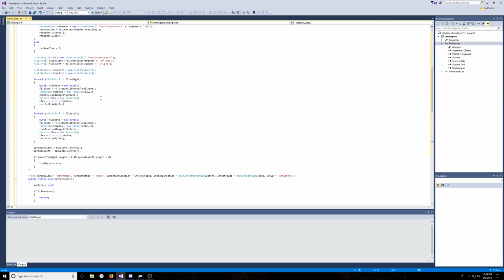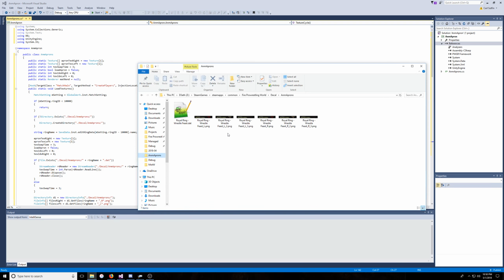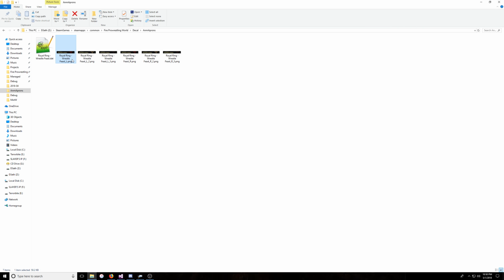Like I said before, you run this, you're going to want to create some texture files, and I created mine. If you see here, they are Royal Ring Wrestle Feast underscore L, Royal Ring Wrestle Feast underscore L underscore 2, Royal Ring Wrestle Feast underscore L underscore 3, and then the same for the right side, Royal Ring Wrestle Feast underscore R dot png, Royal Ring Wrestle Feast underscore R underscore 2, etc., etc.